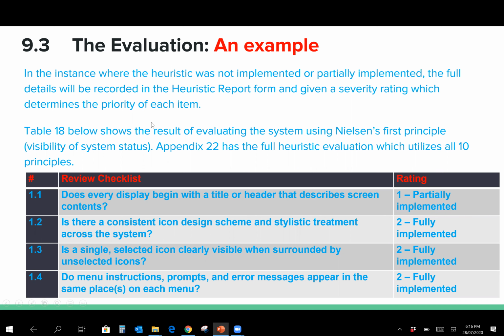So Table 18 below shows the result of evaluating the system using Nielsen's first principle, which is visibility of system status. Appendix 22 has the full evaluation of all 10 principles. Now, just a note, this here basically is each evaluation, you indicate whether it's fully, partially, etc. This is one approach to it. Here's another approach to it. The fact that 1.1 was partially implemented means that it wasn't fully implemented on every screen.